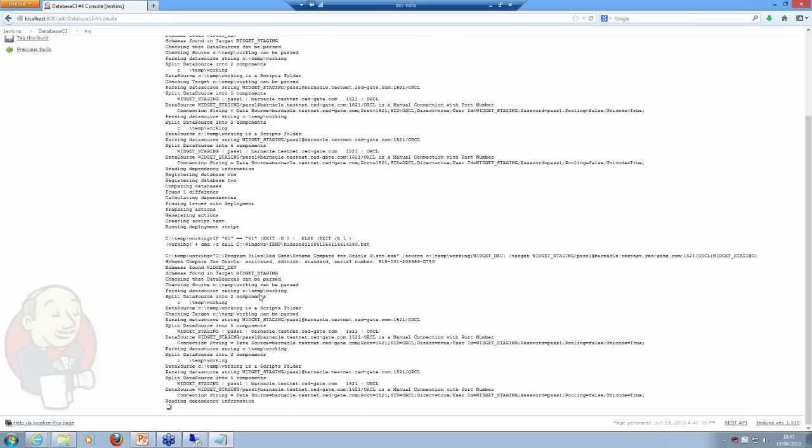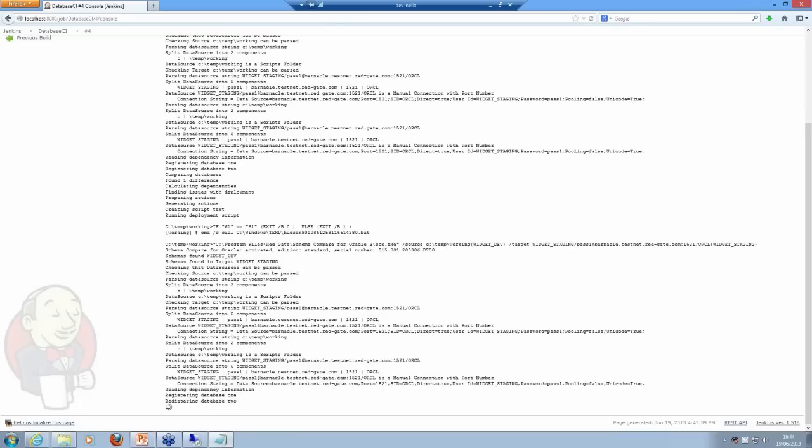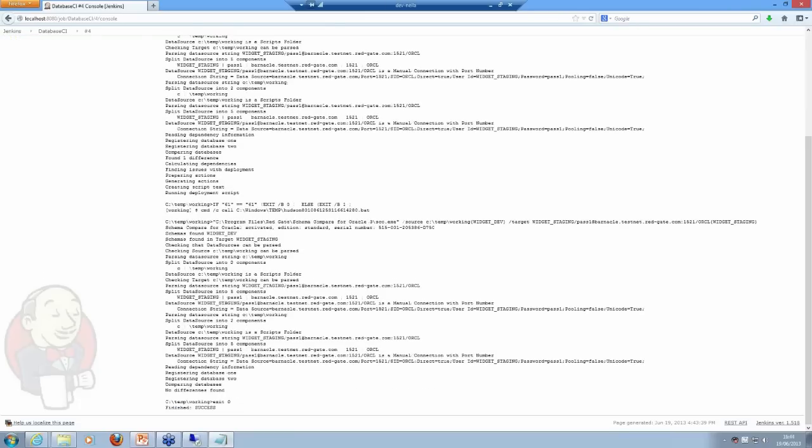So again, it's found a difference, which is the new column. It's deployed it, and then the second step is running here, which is basically the same part but without the deployment. So it's going to just check and make sure that we get 0 returned so that we know there's no differences. Cool. So that was successful.